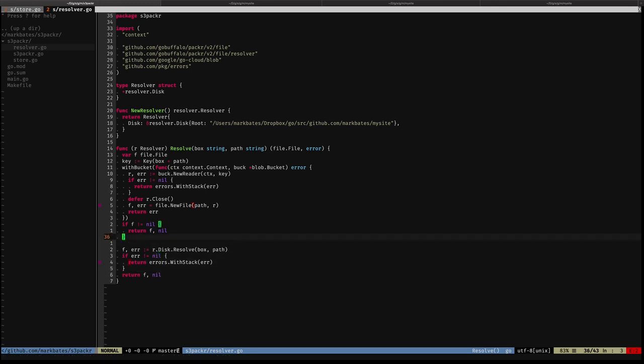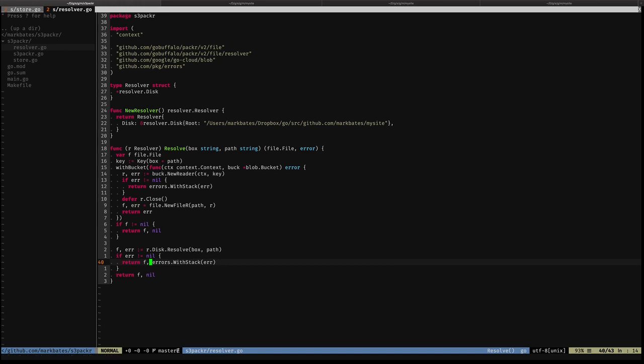So, what do we do here? Blob reader as type, yes, I believe it was it. There we go. Wrong function call there. And yes, we're not returning enough things. Okay, so now we should have our resolver.